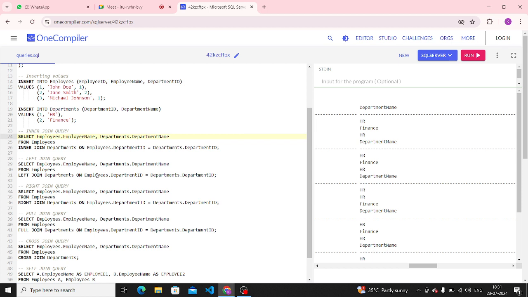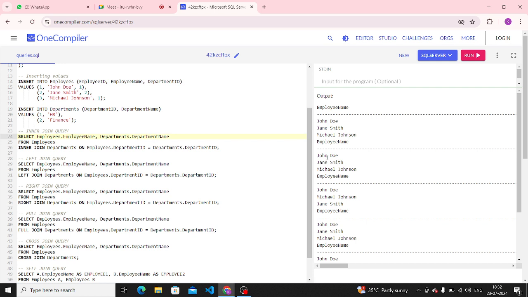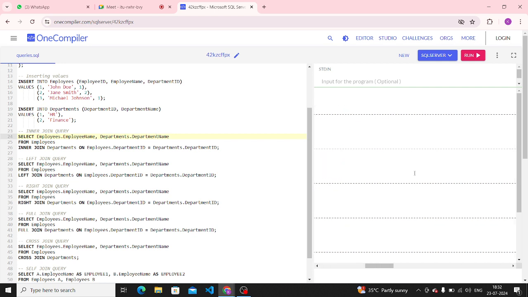So the left join, that I have just told you, gives you all the records of the left table plus all the column records of your second table. So it will show you all the records of your left table and all the common values from the department table. The left join query is selecting the employee name and department name. Here you see the answer, it will show you all three employee names, and in the department name it will show you the common values, which are HR, finance and HR. So here is your answer.